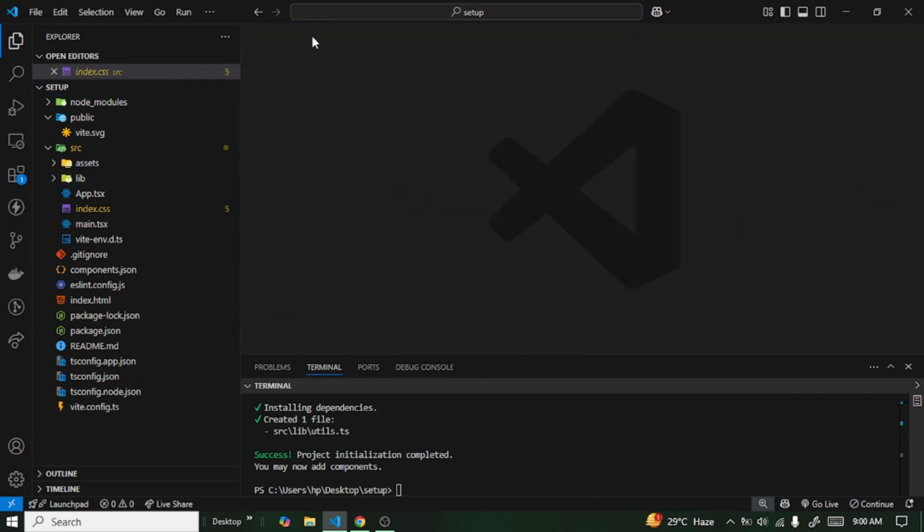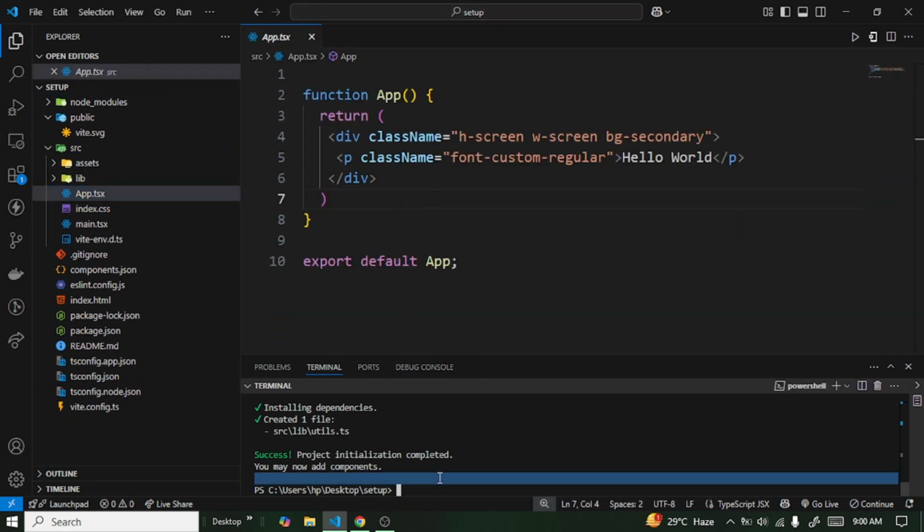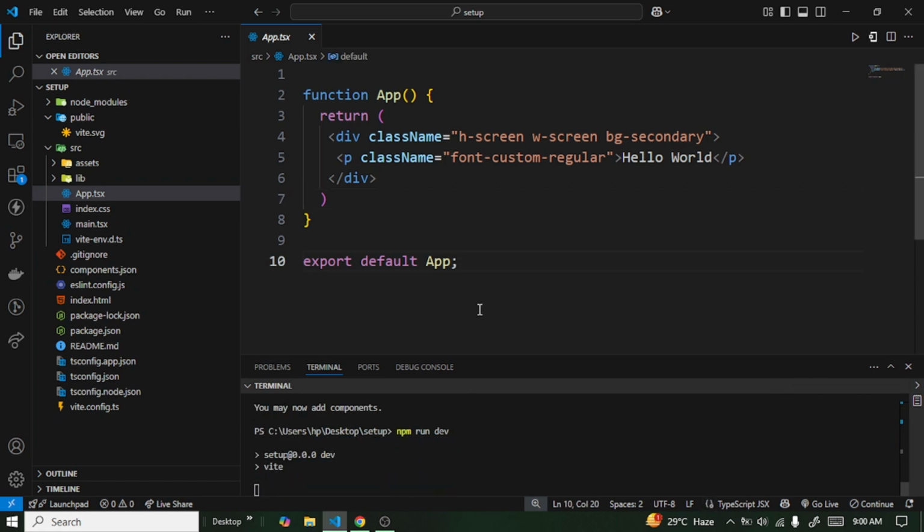Okay, so let's go to our app.js, and then in my terminal I'm going to run npm run dev to start my server for me. Let's click on this link to launch it for us, just to see how our application looks right now. Then we are going to import or install a couple of components. Okay, so this is how our application looks.